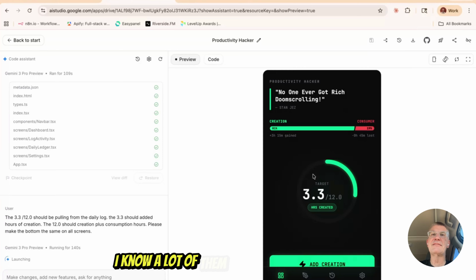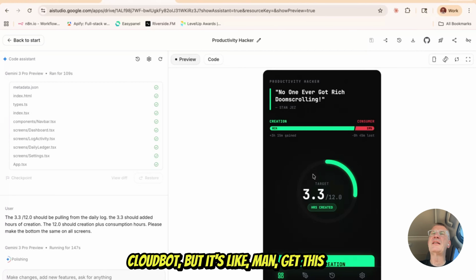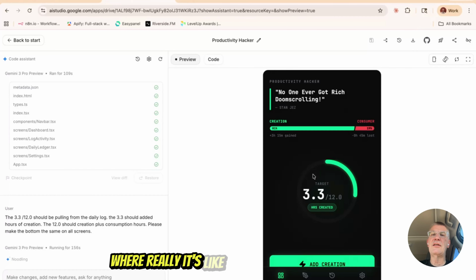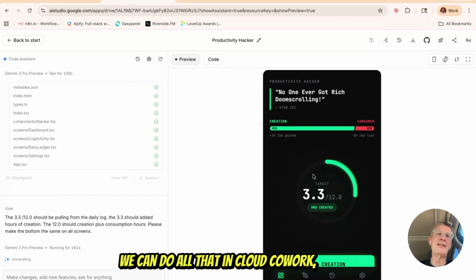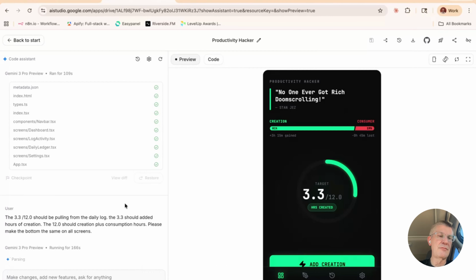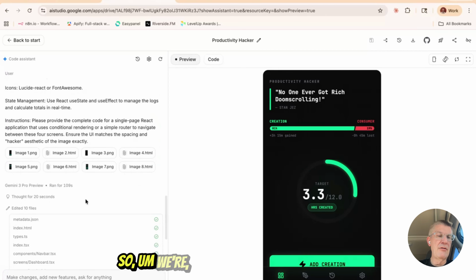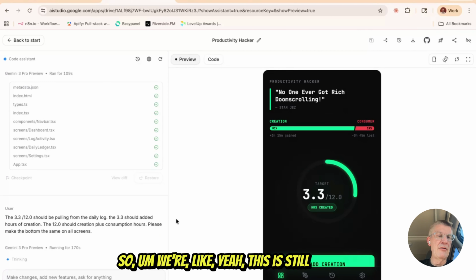I know a lot of people out there are like, I'm going to go Claudebot, Claudebot, Claudebot. But it's like, man, get this vibe coding down. And I haven't seen where Claudebot can do anything that's a really nice UI yet, where it's really production ready. I've seen some stuff where it can go search social media for me, it can read my email. We can do all that in Claude Cowork, right? So looks like this is still building here.